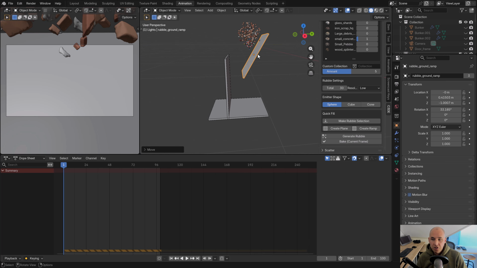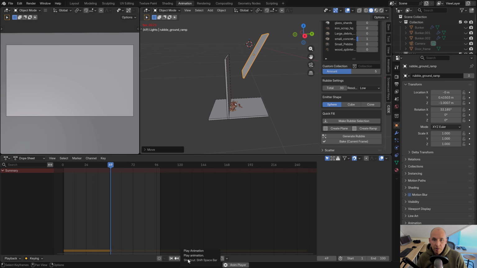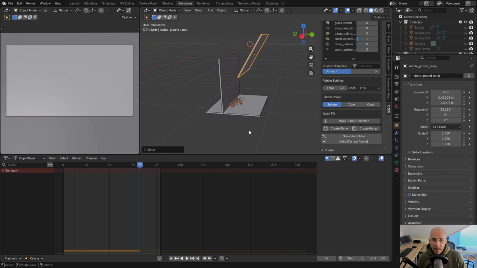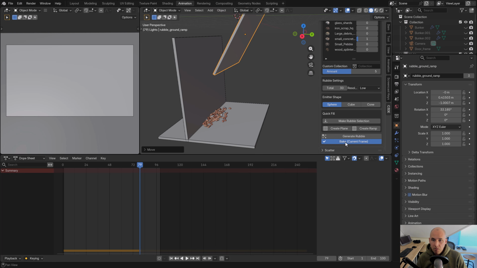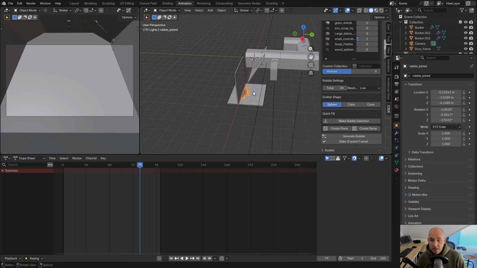Okay, give this another shot. Hit play. There it goes, close to the pile, to the wall. Okay, and let's say I like this pile. We bake current frame like this, and then press Alt H, and we're selecting this pile.